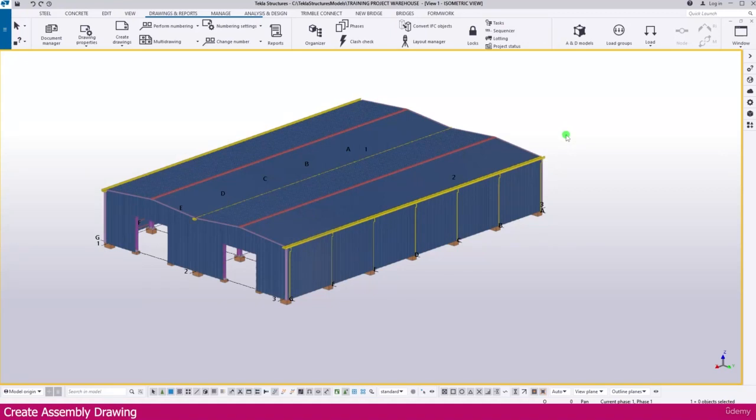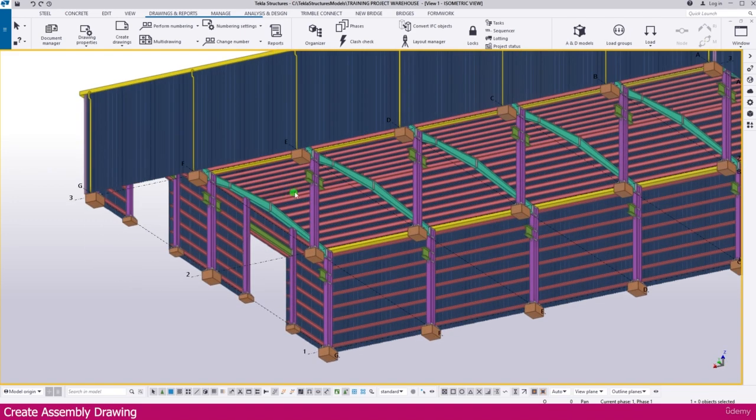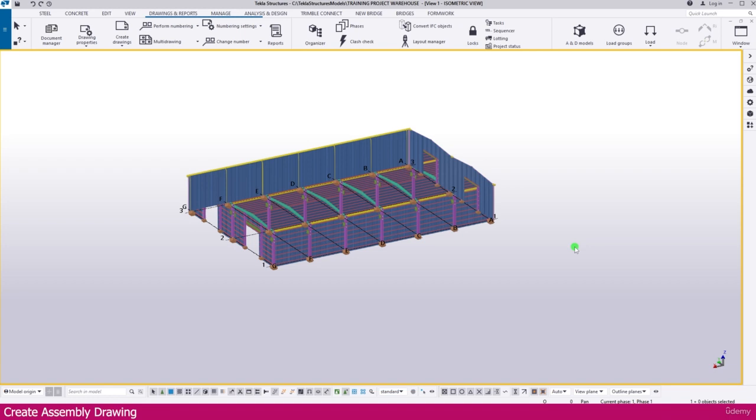Create assembly drawing. We can create one by one drawing also. For example, you can filter column, rafter, purlin, like that. Each and every assembly you can create separately, or you can select all the things and create the drawing also. I will show you one by one.